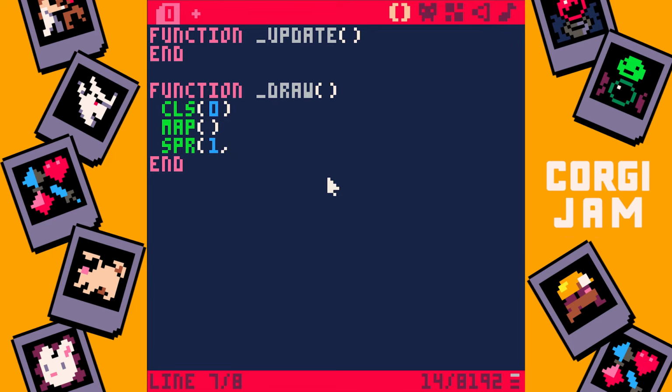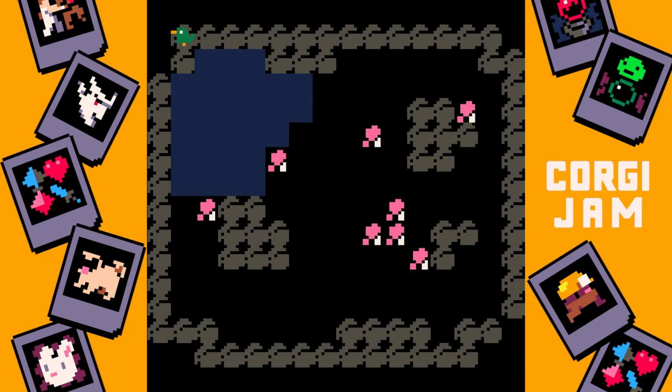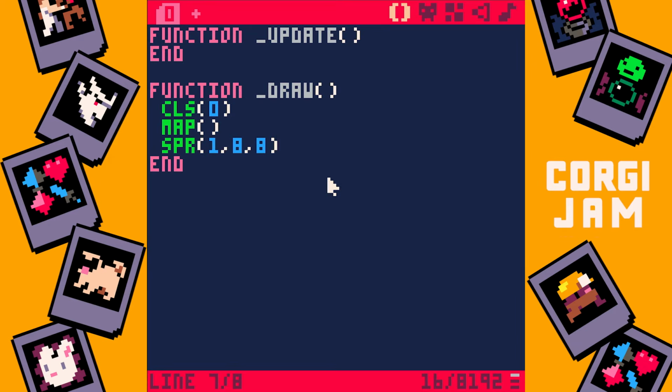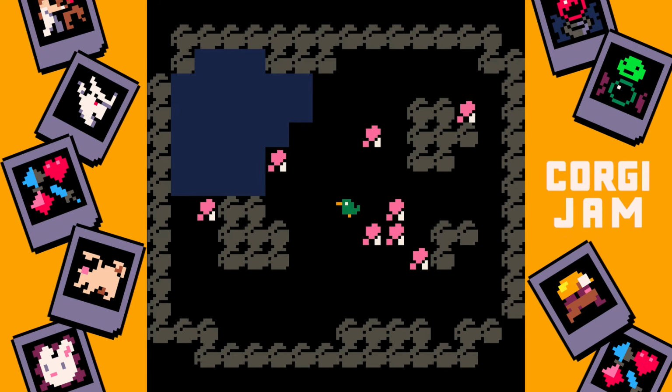Sprite 1. And let's draw it at tile 8-8. That'll be about in the middle of the screen. Boop. So you see here, tile map is tiles, sprites are pixels though. So he's been drawn at pixel 8-8, not tile 8-8. So if we want to put him on tile 8, we want to multiply that by the number of pixels each tile is, right? But now he's in here.